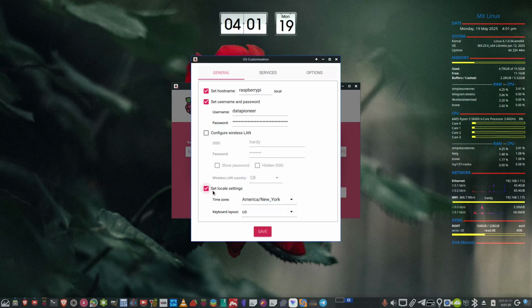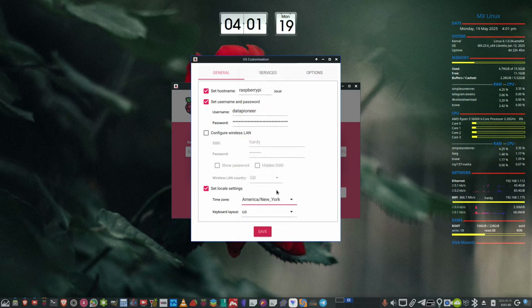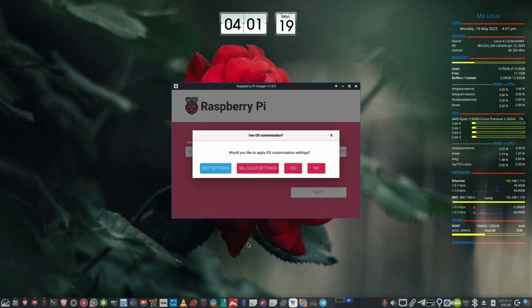And then select this box for set locale settings. I think it comes out of the box set to UTC. So I set the time zone here to be America, New York. You can just hit this and select it. So America, New York is on the list, so I selected it. And then the keyboard, down arrow, and select US as well. And then click Save.